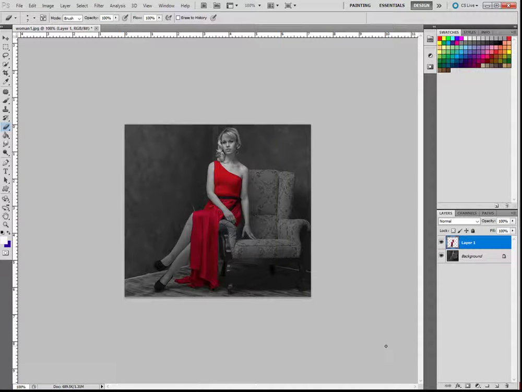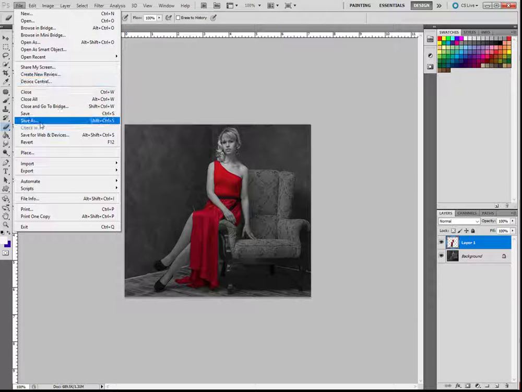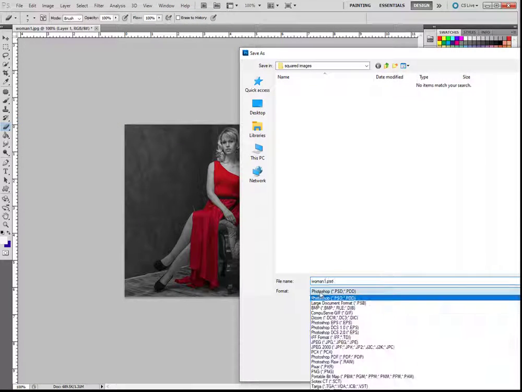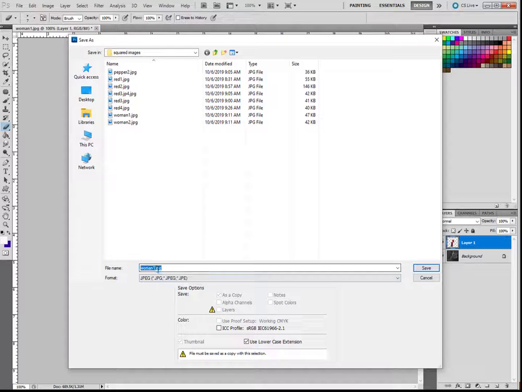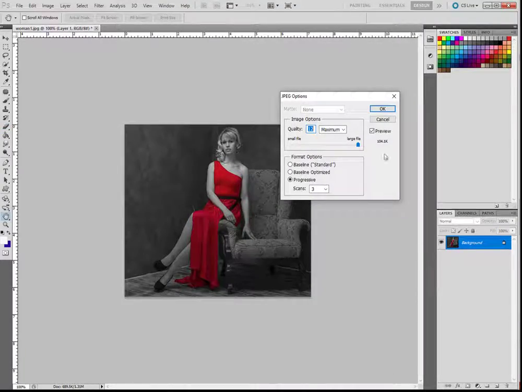Once you're happy with it, you're going to do File, Save As. You're going to change it to JPEG and go ahead and name it. In this case, I'll call it Woman 2 because I already have a Woman 1, and save.